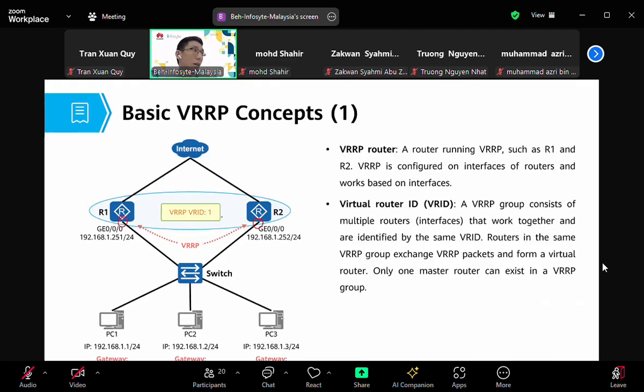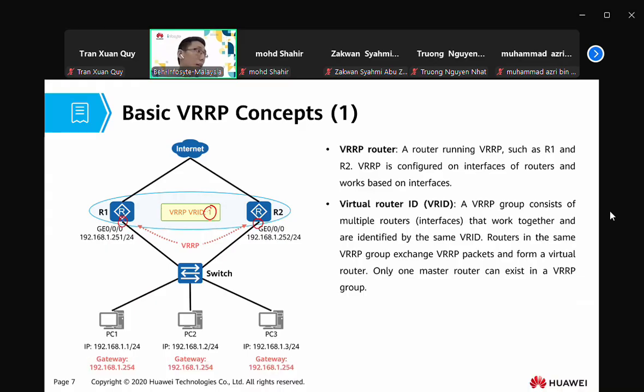Inside this VRRP group, there is a VRID. You need to set the ports to have the same VRID, then only can they form a group. Within one VRRP group, there will be one master, only one master. You can have more than one backup.